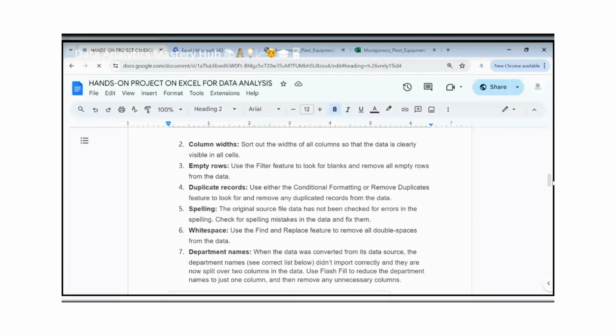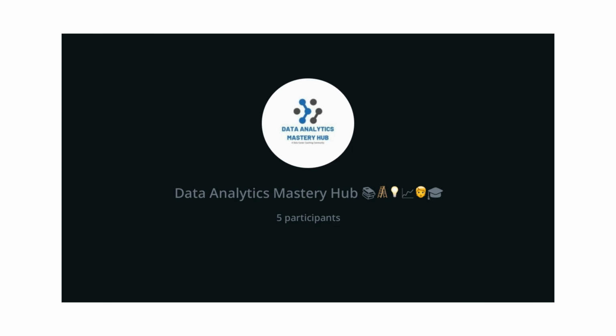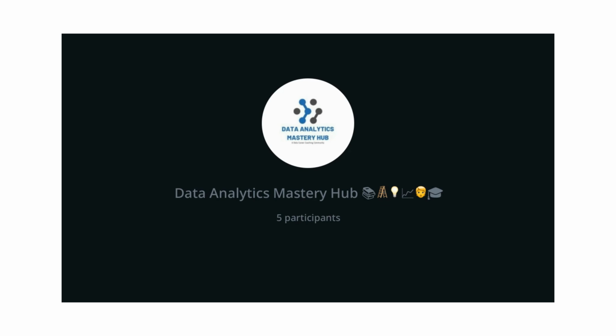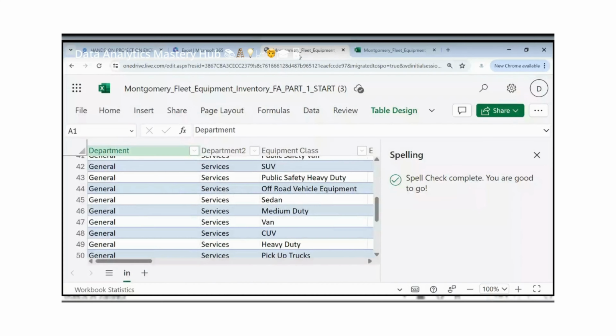All right. So let's check for the next thing to do. The next thing to do, after checking our spellings, of course, is to check that there are no irrelevant spaces. So you can trim out your spaces. Use the find and replace feature to remove all double spaces from the data. So let's go back to our data set and go ahead and remove all the double spaces and replace them with just one space.